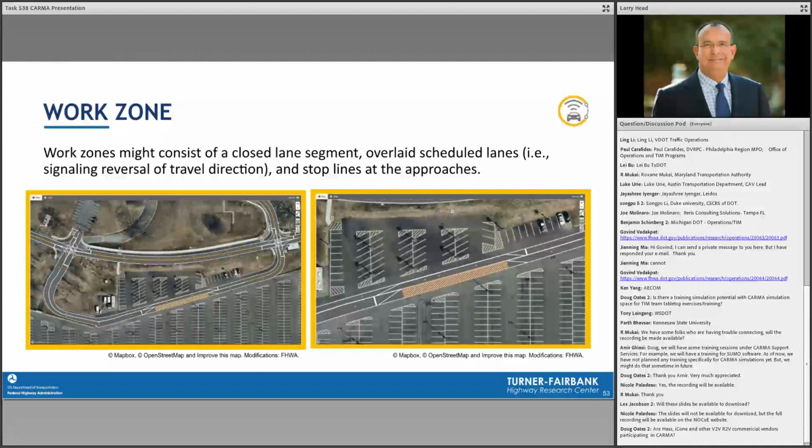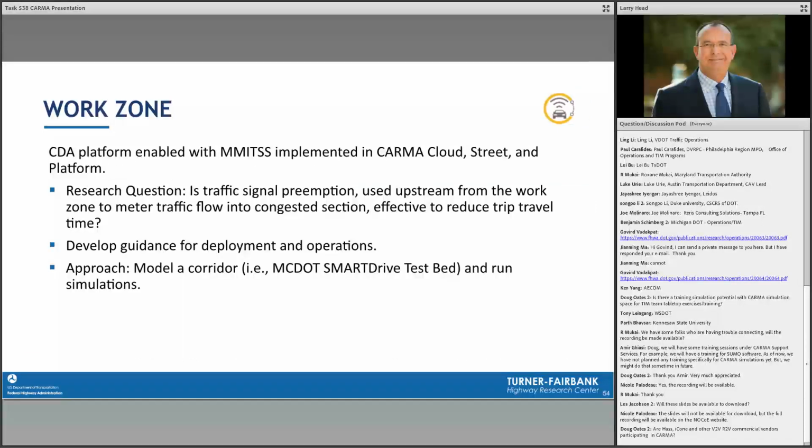Okay, so this is another very interesting work zone. So can we use signal preemption at the upstream signal to mitigate congestion in the work zone when we know the vehicles are going to be responding, and can that help reduce the overall trip travel time? And again, developing guidance for deployment and operations and doing the modeling and simulation and some real-world testing if we can.